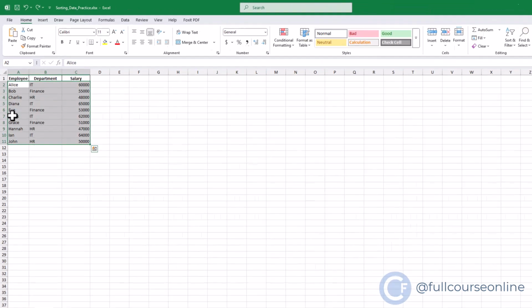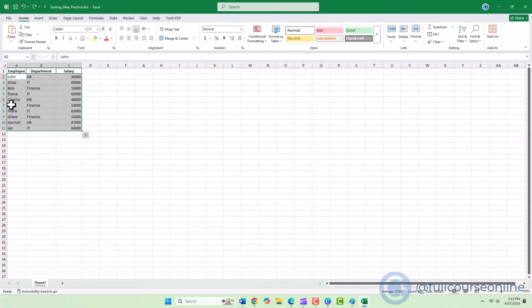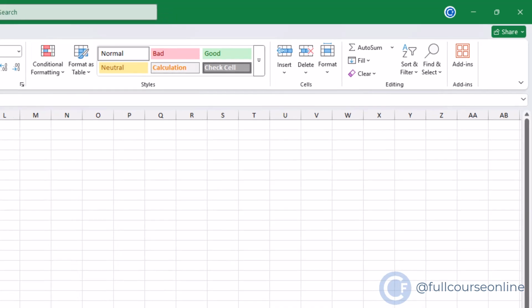Sometimes, you need more control, and that's where custom sort comes in. Suppose we want to sort the table first by department and then within each department by employee. To do this, go to the Home tab and click the Custom Sort button.